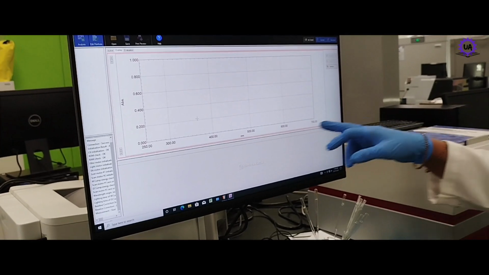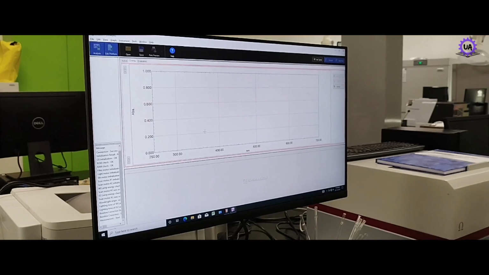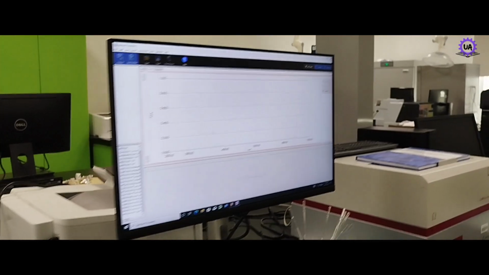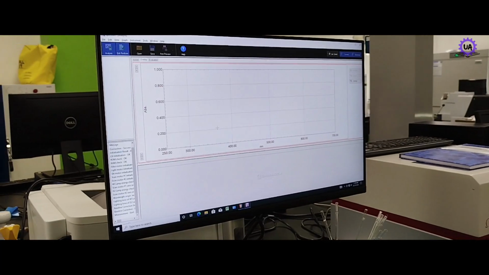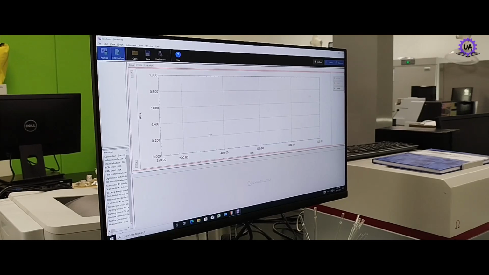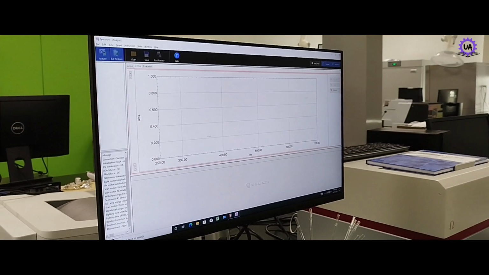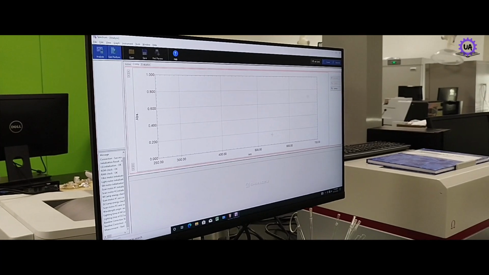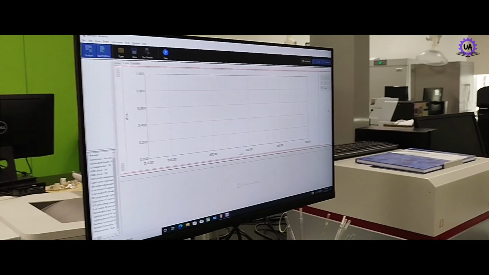If you are not getting any spectra, visible spectra, you can increase the concentration. Instead of 10, you can add more. How long will it take? This will take 2 minutes. After 2 minutes, we'll get spectra here. If we do not get any spectra, then we have to increase the concentration of our sample.